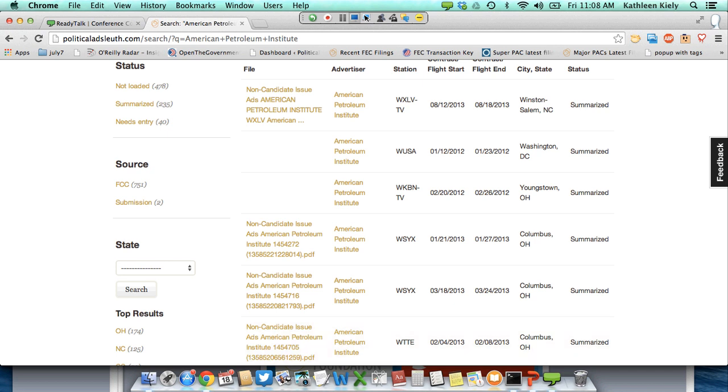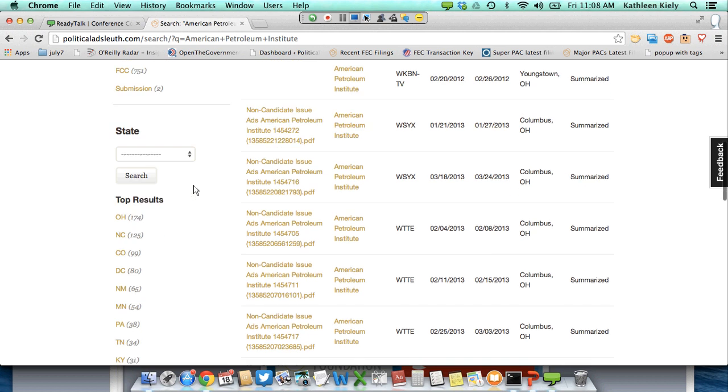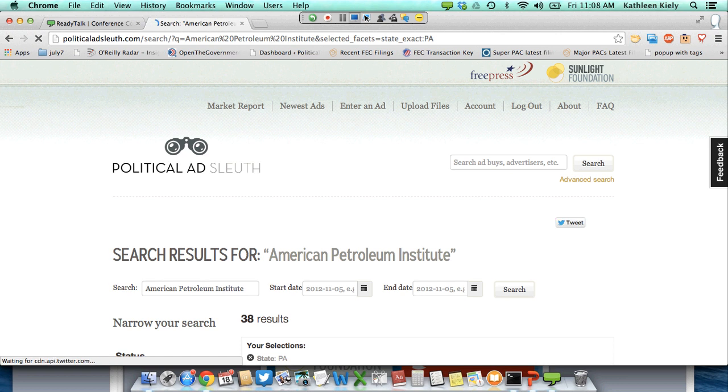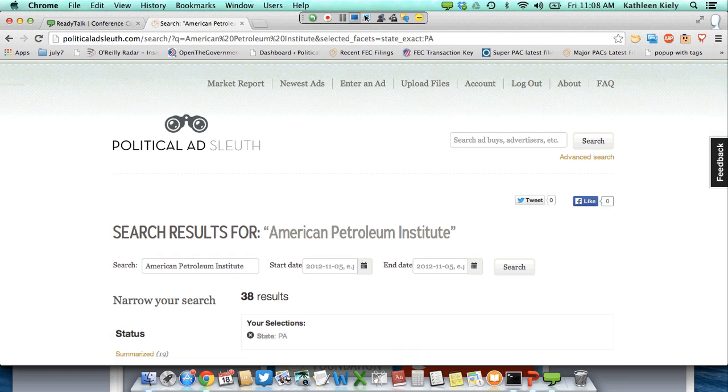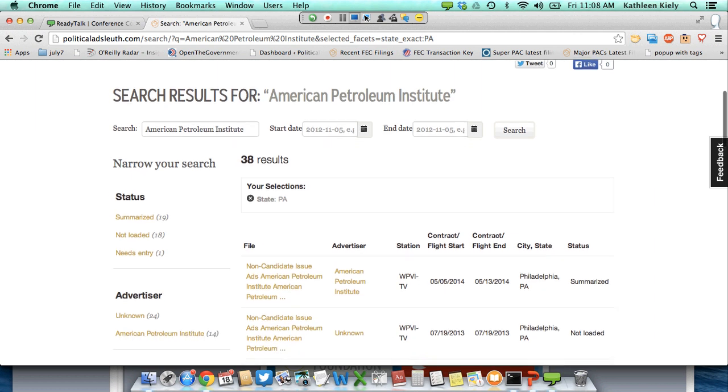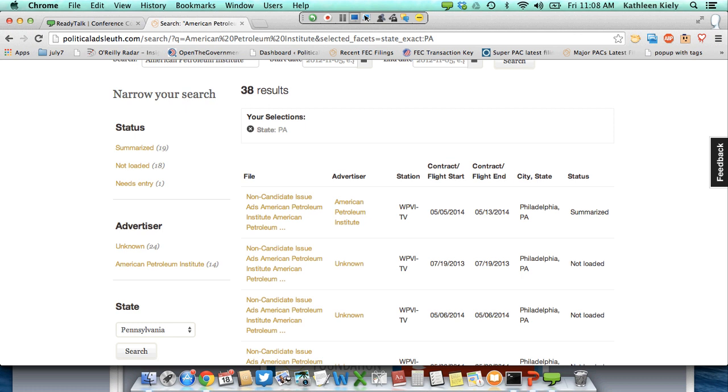And as I scroll down the page, I am going to start to see on the left-hand side a section called states. You'll see that the state that American Petroleum Institute, or API, as we inside the Beltway people call it, have been most active in is Ohio. But Pennsylvania is there, and I am now going to filter these results for just Pennsylvania. So I clicked on Pennsylvania, or you can use the drop-down menu to pick it, and now I am seeing the 38 buys that are just in Pennsylvania.